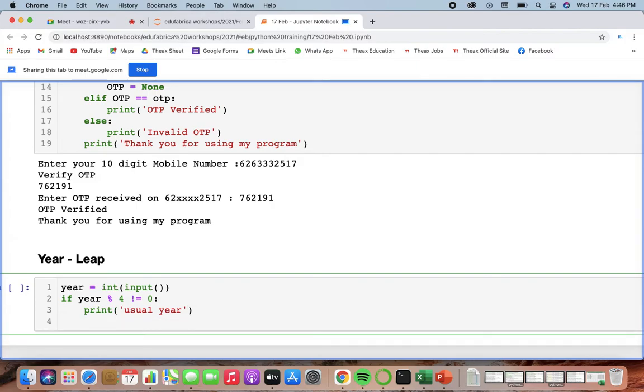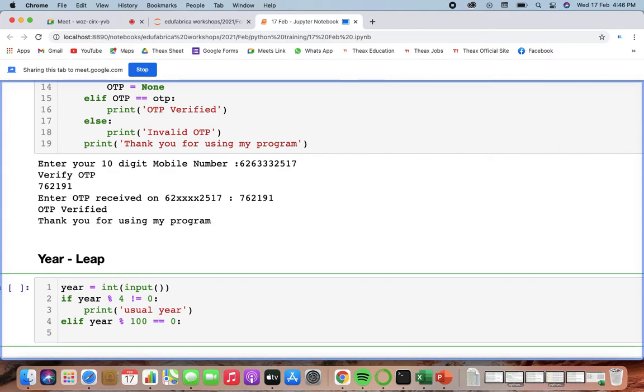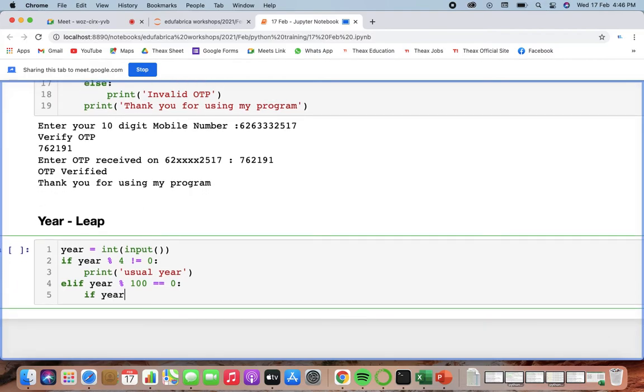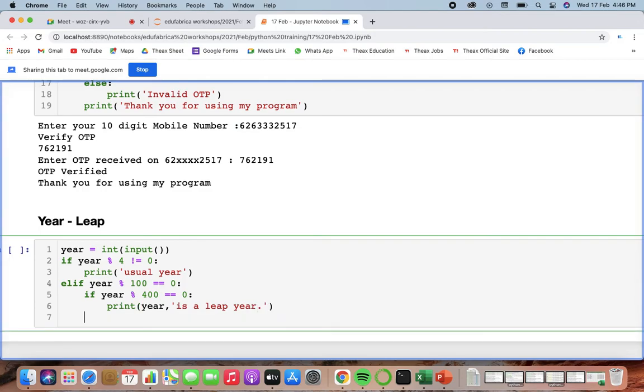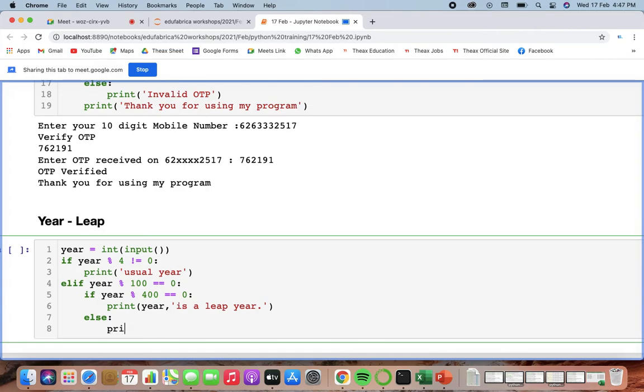Normal year. Okay, for elif, your year divided by 4, or you can say when it is divided by 100 and leaves a remainder equal to 0, then you can go with another if inside this elif. So elif inside if inside the elif. That's all nested conditions, nested conditional statements. Now this you can write as the year is a leap year. Or else we can print the year is not a leap year.